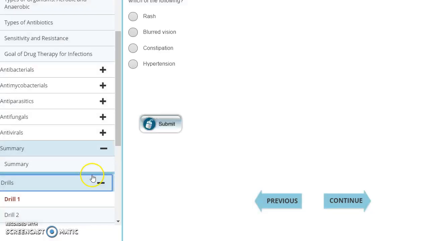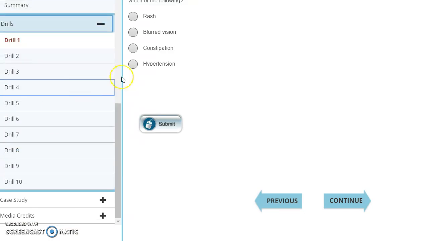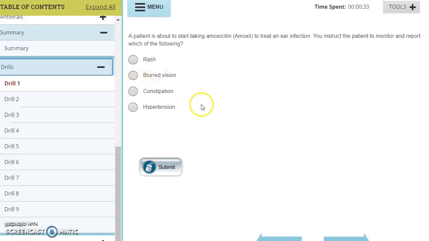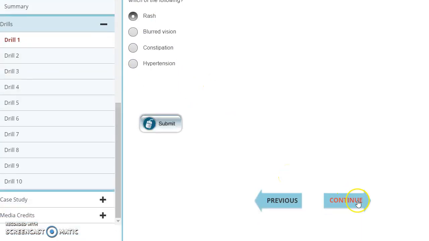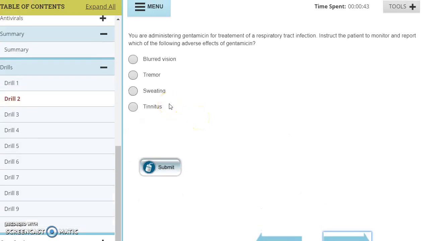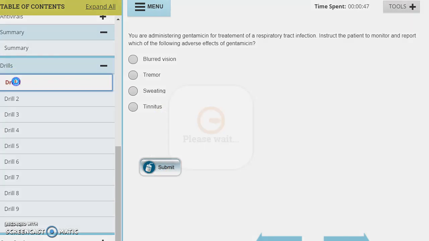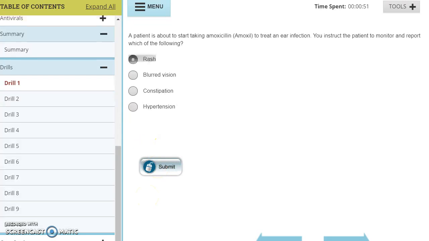Also, the drills would be really helpful. With each section, I think there's 10 drills. Essentially, it's a practice question. We'll just choose an answer and hit continue. Oh, we forgot to submit it. Sorry. Once you pick your answer, then hit submit.